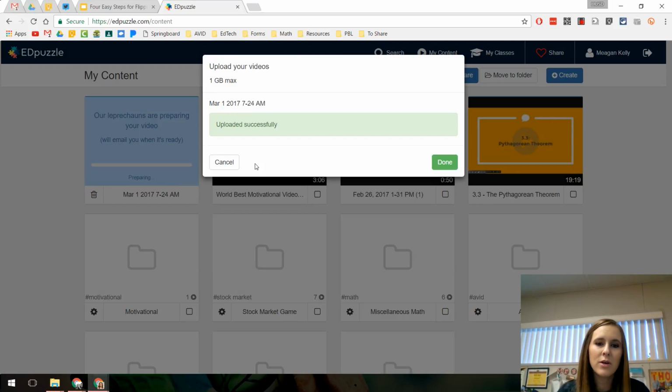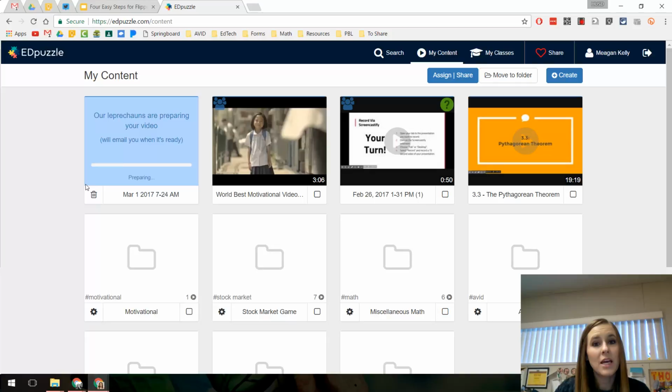So wherever your video is, you have to locate it, and then you upload it into EdPuzzle. And then once it's done, then you can start editing it. And when you record with Screencastify, they're usually pretty small files. I've never seen one, I don't even know that I've ever seen one over like 50 megabytes. They're really tiny, so they upload quickly.